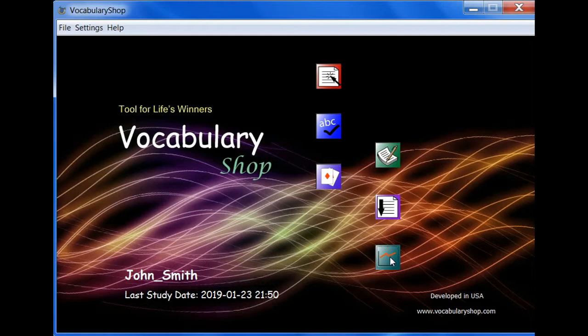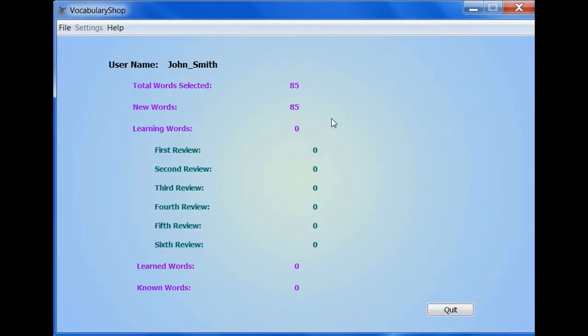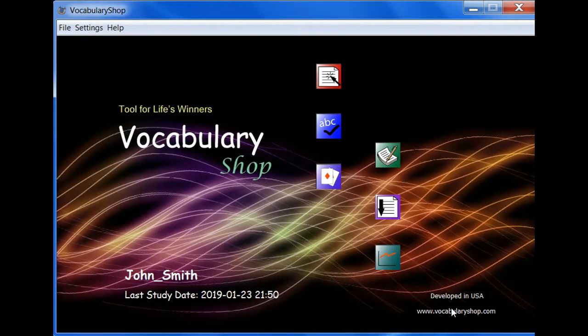Let's go to the Report function to see your study progress right now. The report says you have some words in your selection and all of them are new words. None of them has ever been studied, which is correct. Now you are ready to begin your study.